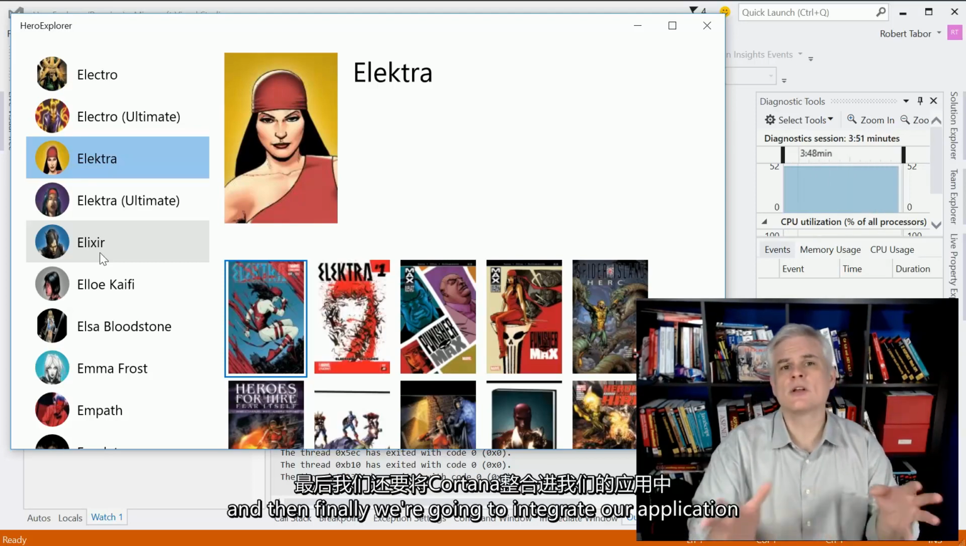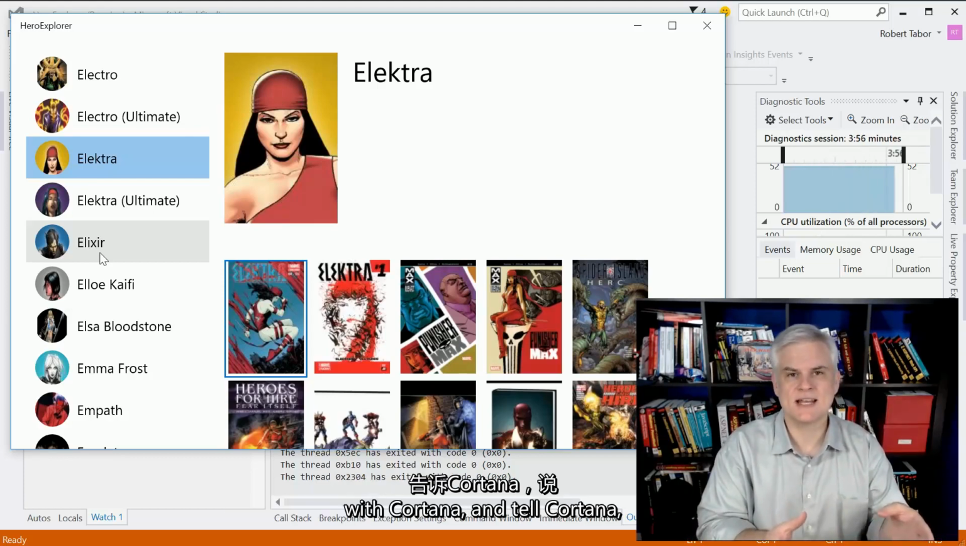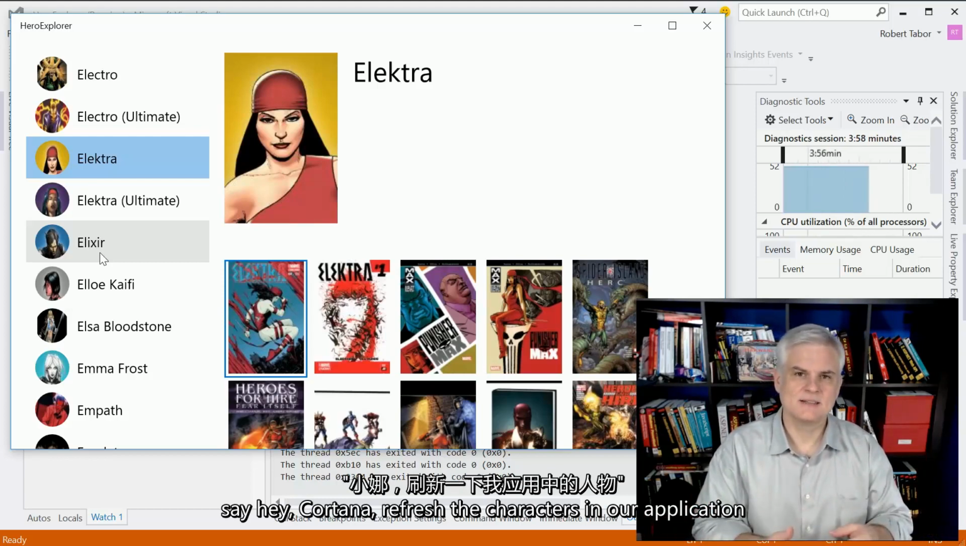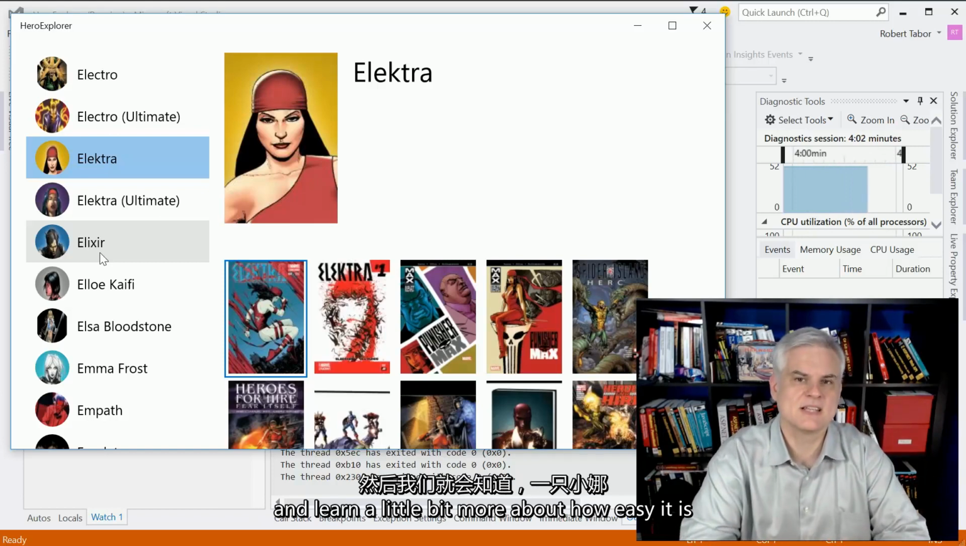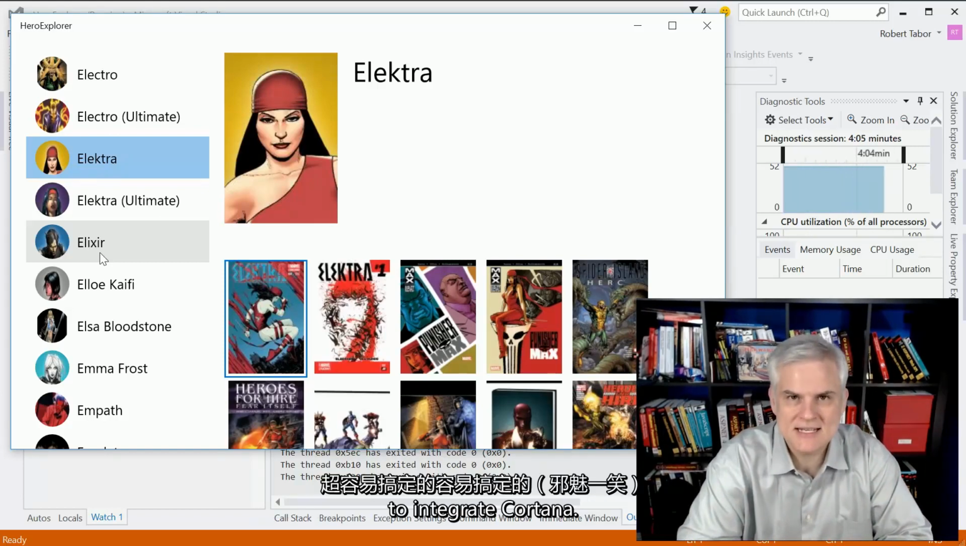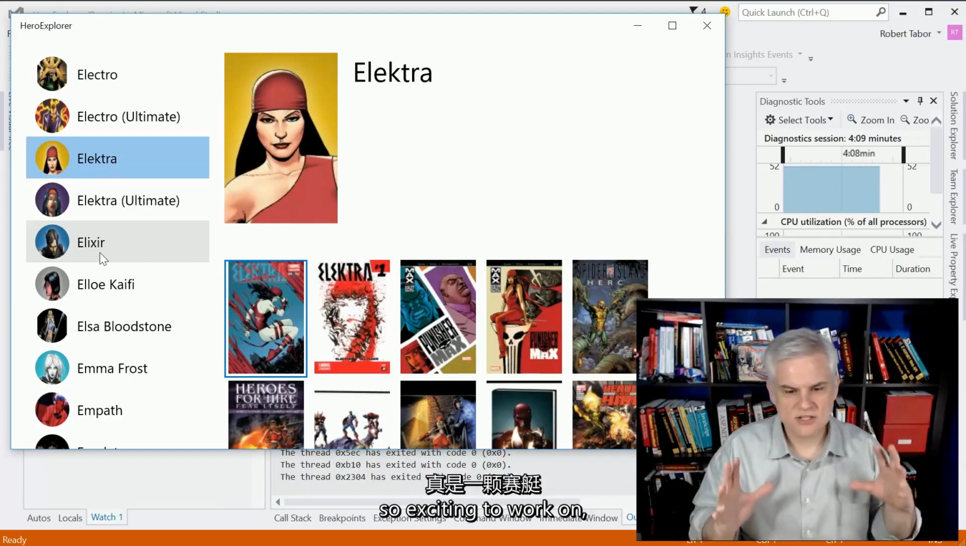And then finally we're going to integrate our application with Cortana and say, hey Cortana, refresh the characters in our application, and we'll see it work and learn a little bit more about how easy it is to integrate Cortana. Okay, so this was so much fun, so exciting to work on.